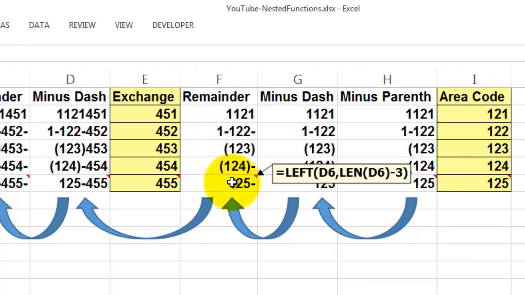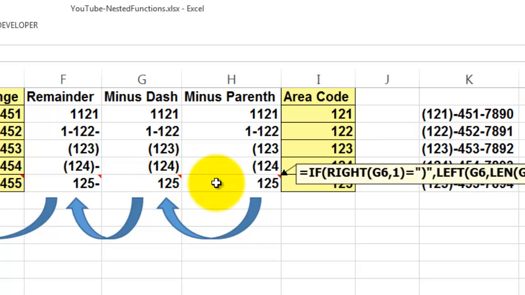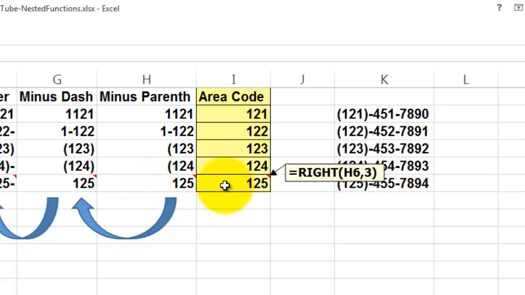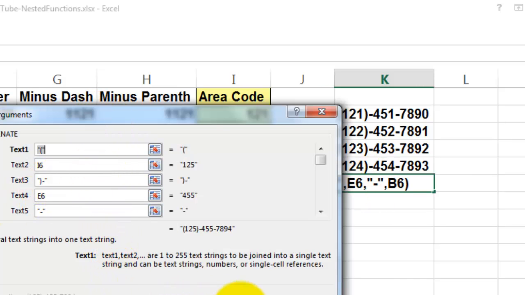Some have a dash, some don't. Get rid of the dash. If the last character is a dash, give me the whole thing minus the last one, otherwise the whole thing. Some have parentheses. Get rid of the parentheses. If there is a parenthesis at the end, give me the left of the length minus 1, otherwise the total one. And finally, we take from that the RIGHT function, so we get the area code. To get a nice formatted one, we do CONCATENATE again, and CONCATENATE does all of this like we did before.